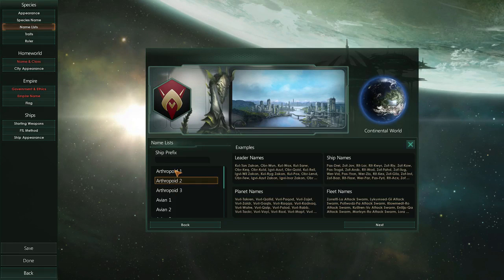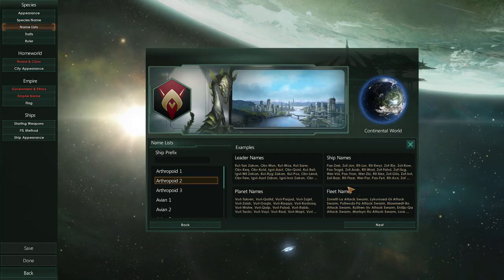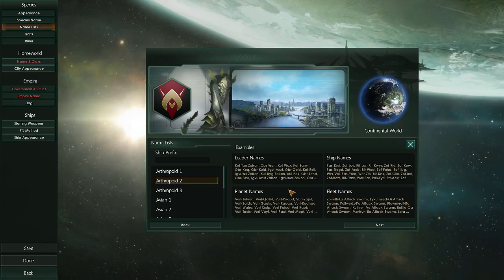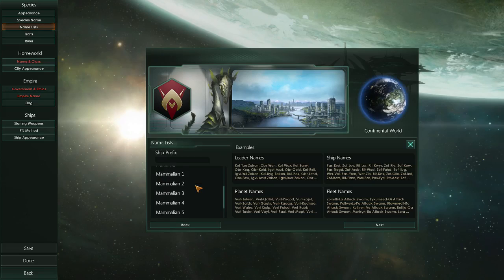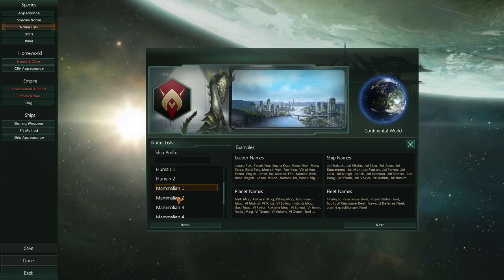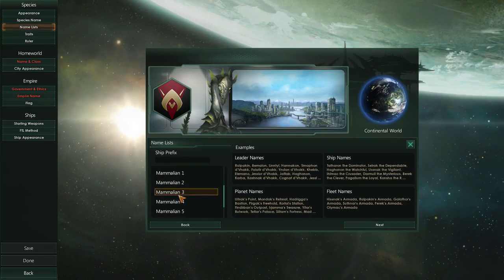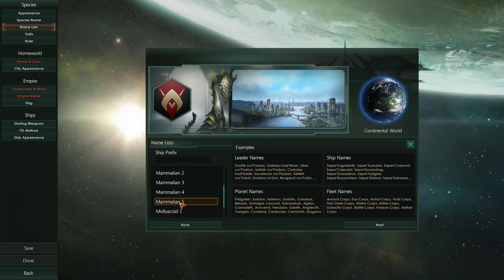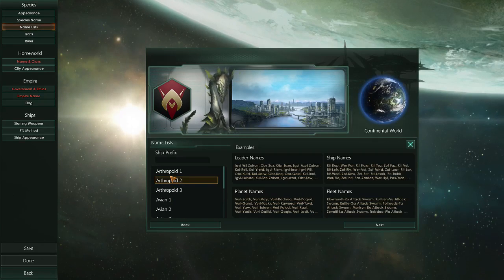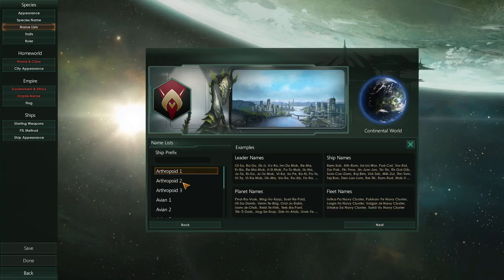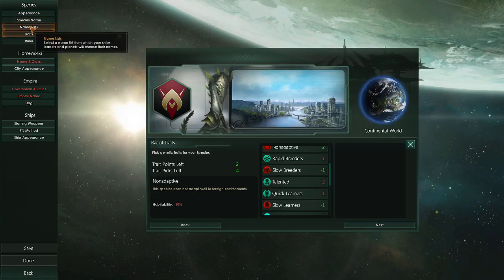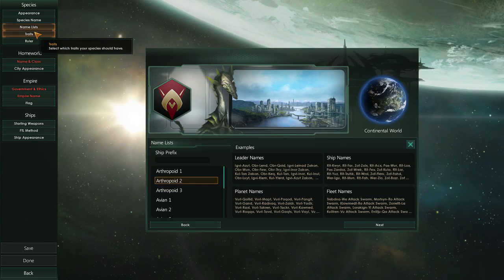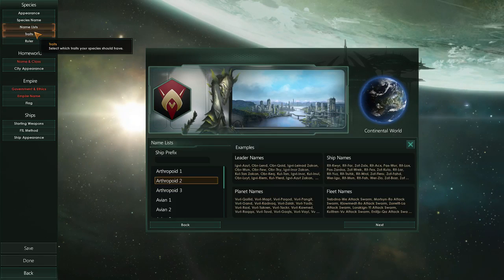So we'll go with Arthropod 2, because it looks fun. They're often very complicated names, except maybe Mammalian. I think they're a human, but maybe not. Okay. Now, again, the name list doesn't really mean anything, but that's what your leaders, your ships, your planets, and your fleets are going to be named.